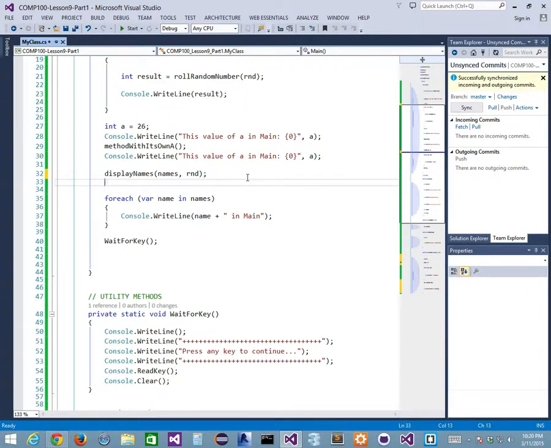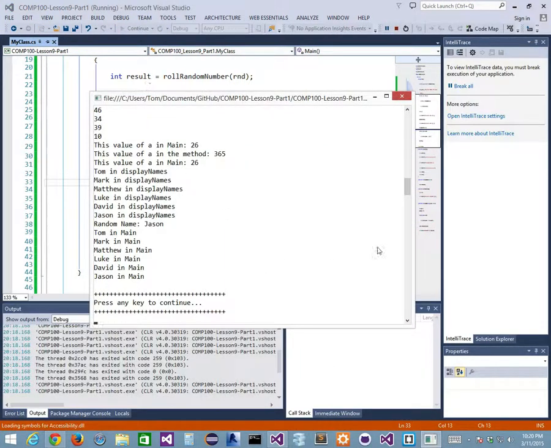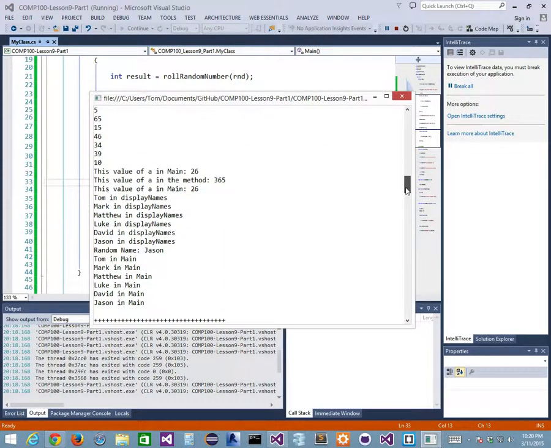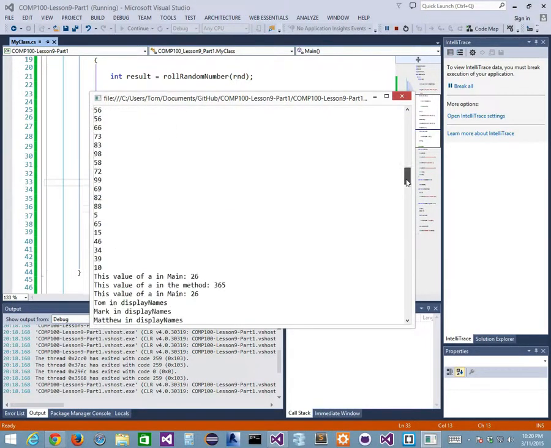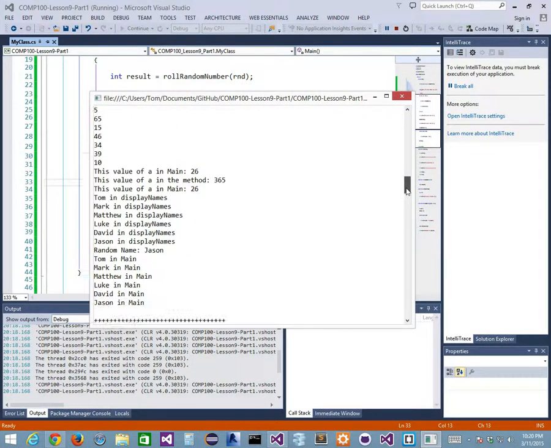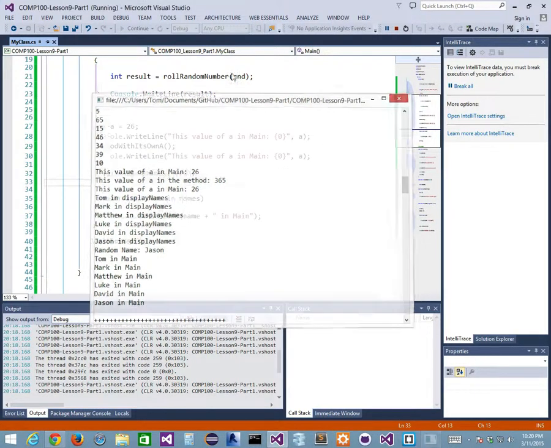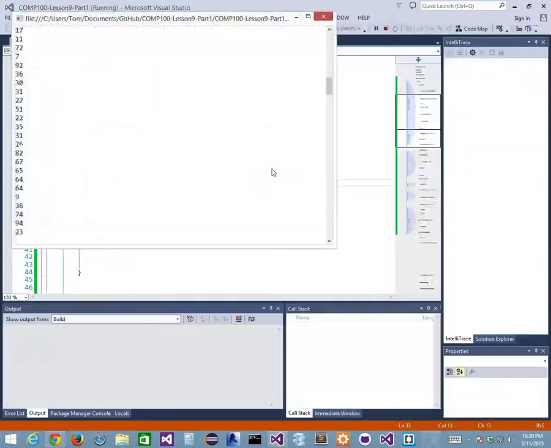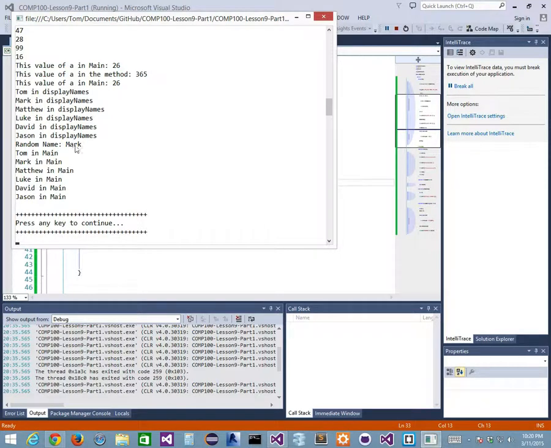Clear as mud? Okay, let's run this thing and see if it works. I'm saying the random name is Jason. Okay, display names, right? And then my random name is Jason. Let's run this again and see if I get the same random name. Random name is Mark. Right.